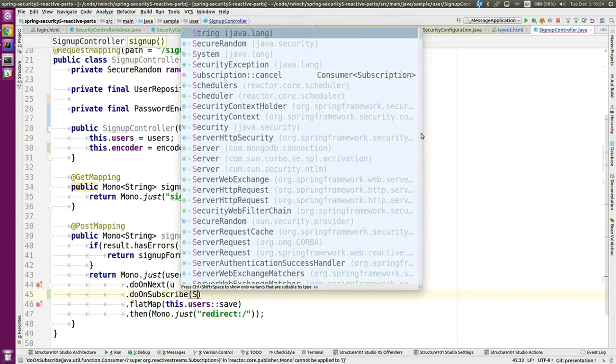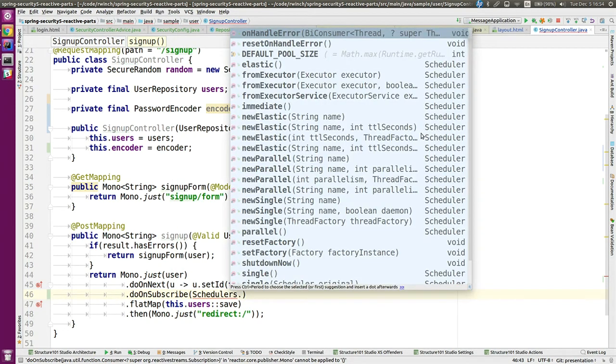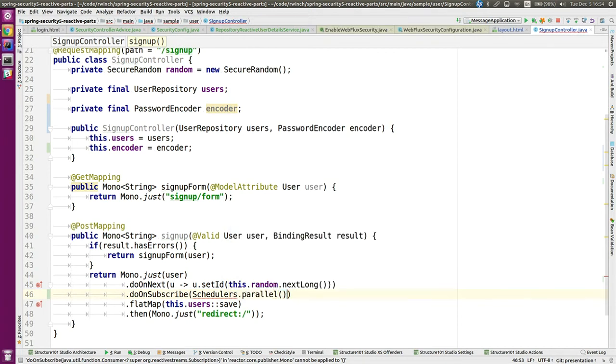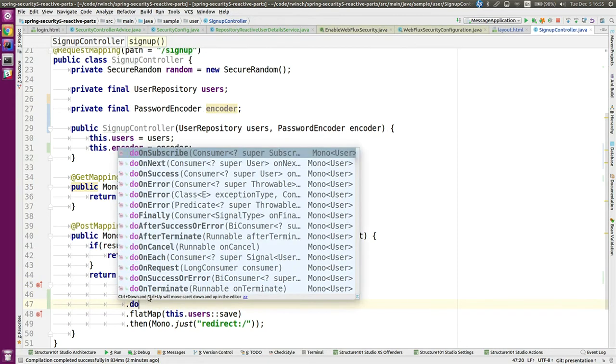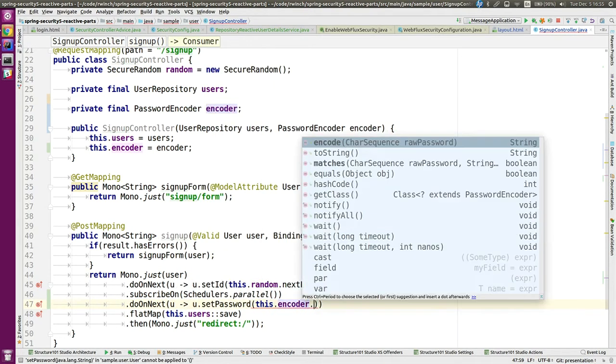So we can basically say, since this is based upon the CPUs, we can use this. Subscribe on. We're going to subscribe on the scheduler's parallel, which is if you're bound by CPU. And then we're going to do on next the user. We're going to change the user's password to be the encoded password.